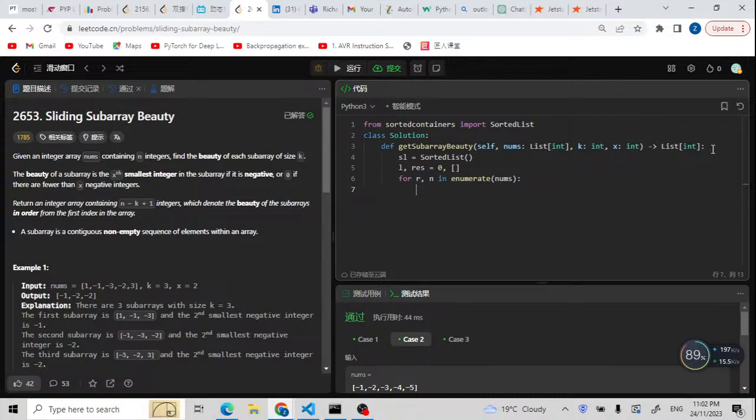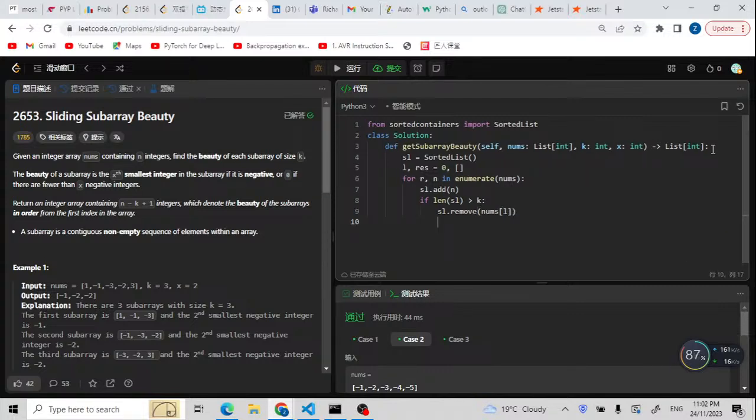First of all, I'm going to put the number inside the sorted list. Now, because the window size is fixed, I can use if to check. If the length of the sliding window is more than k, it means it is too big, so the window is broken and I need to fix it. So the SL should remove from the left side, which is nums L. After that, L plus equals 1, so the window is shifted one step to the right.